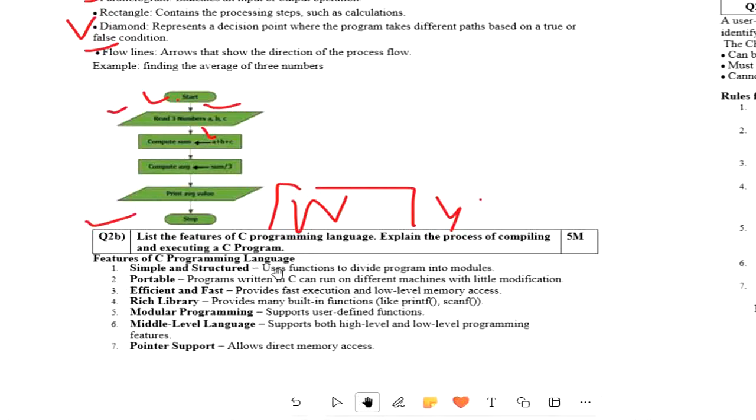So simple and structured means it uses functions to divide a program into modules. Portable means a program written in C can run on a different machine with little modification. Whatever we have written in system A could be executed in system B also. Efficient and fast means it provides fast execution and low-level program access. And rich in library means we have so many built-in libraries like printf, scanf and many more. Here they have given only 2 examples. You can write these 2 examples or any others also.